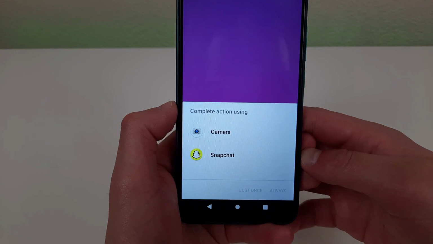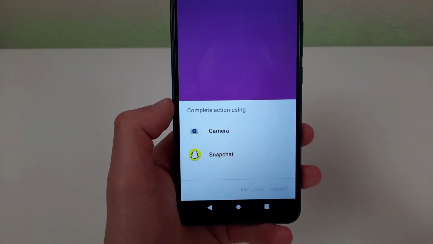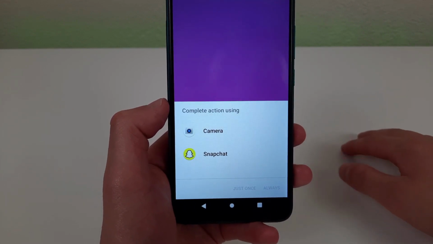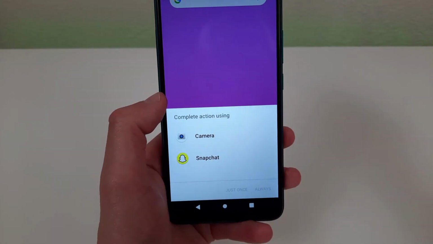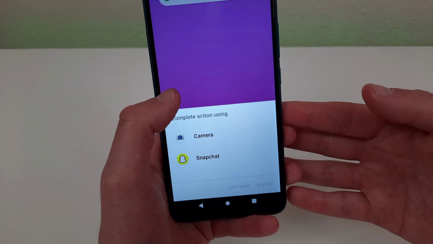This is actually a really good opportunity to use something like Snapchat, where you might wanna capture something a little bit quicker than if you got out your normal camera for a normal photo. Whatever the case may be, it is there, and it's a lot easier than just searching for and opening the app.